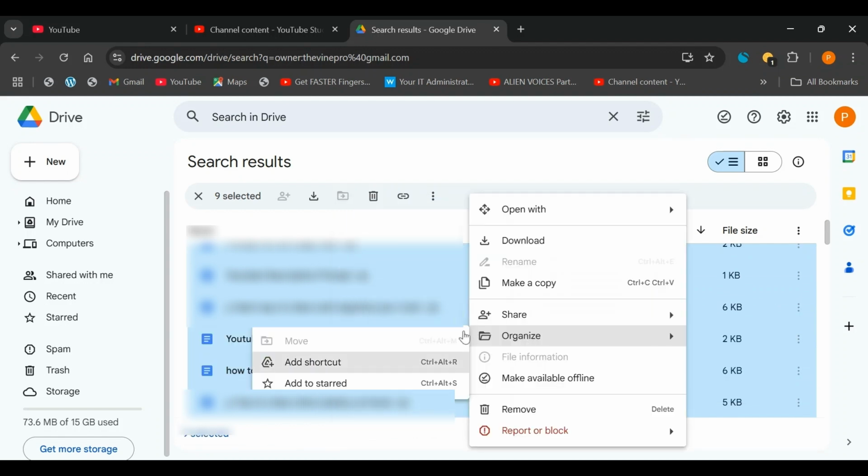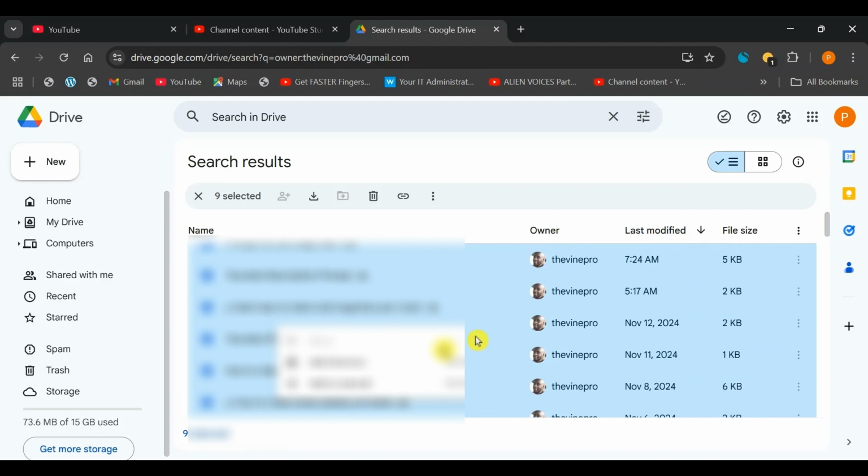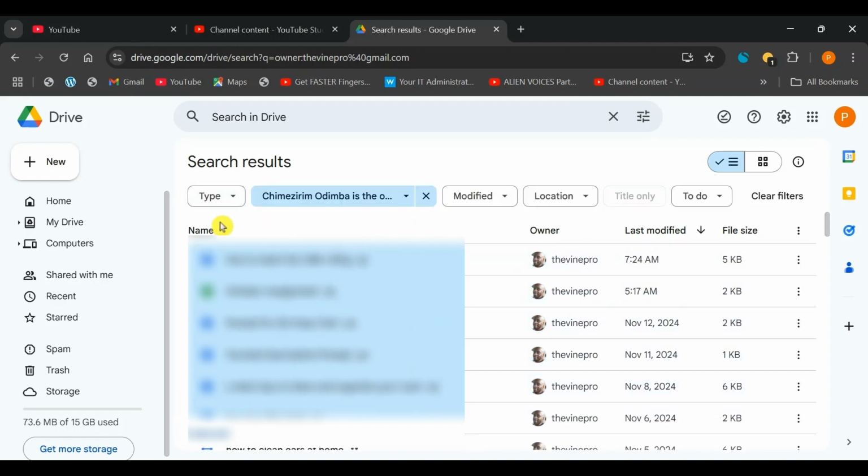Now, in case you're wondering, Move isn't highlighted on mine because I don't own these files. Any files that you don't make a copy of that are shared with you won't take up space in your drive, so you can't move them. So now you can follow the same system to sort out the other files sent to you by different people.